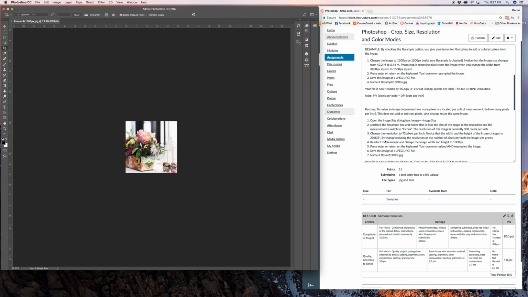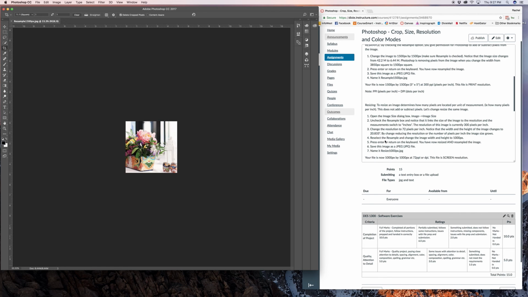So the next thing that we're going to do is we're going to resize the image. So to resize it means that we're going to change the number of pixels per inch, or dots per inch. And so I'm going to go back to my image and Image Size.